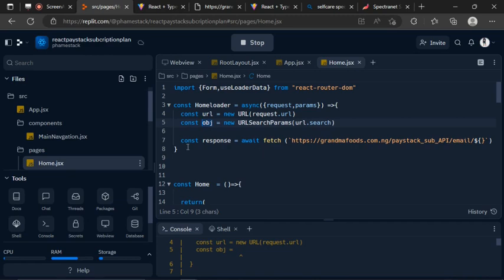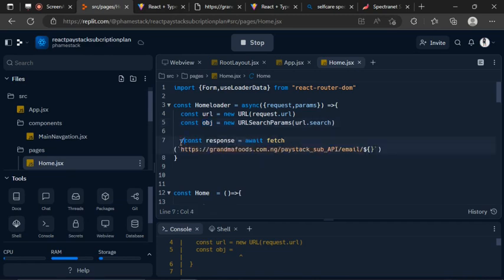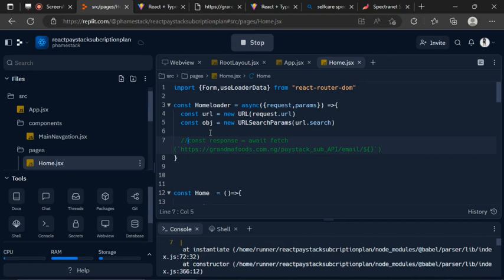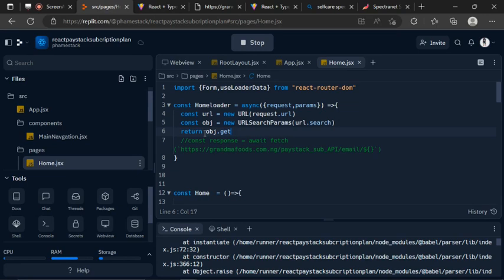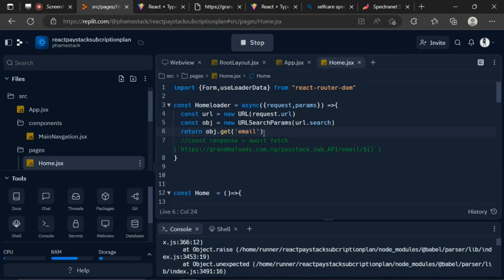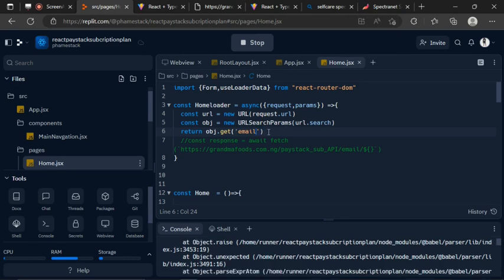So before that, okay, let's try and see something now. So to grab the value of what we have there, let me comment this out, and then let's just return something. Let's return this object dot get. So this get is a URLSearchParams method. So we have an email, for instance. We want to grab the email from our URL.